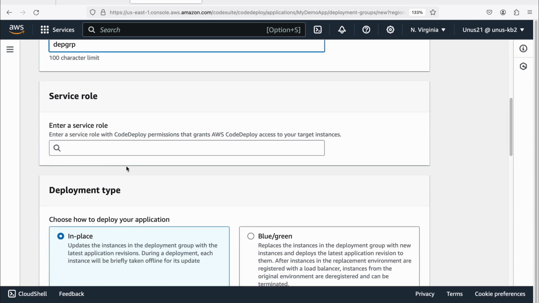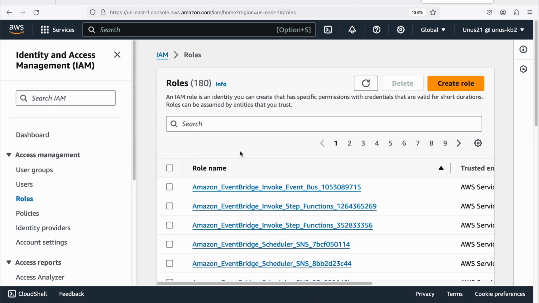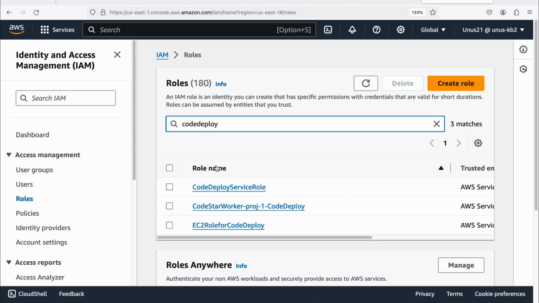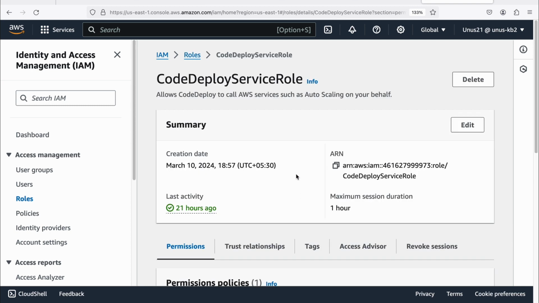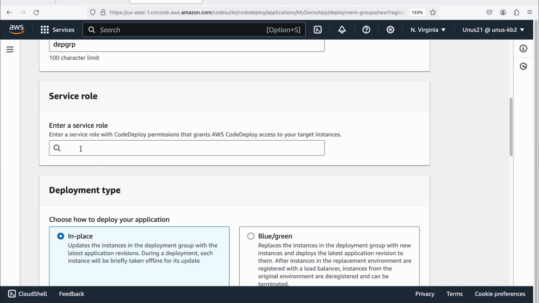Service role. This is important. You need to provide a service role to your CodeDeploy, which will give CodeDeploy permissions to access your target instances. Again, I have already created that, but let us go to IAM and I will show you which policies are attached with that. It is CodeDeploy service role. Click on that. You can see that it has one permission policy, AWS CodeDeploy role. So you need to create that role, and when you are creating the deployment group, just select that role.